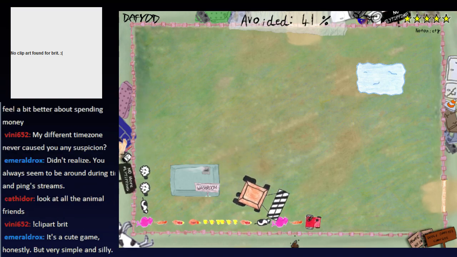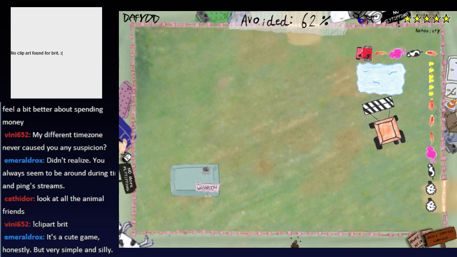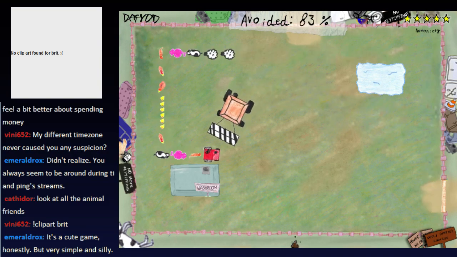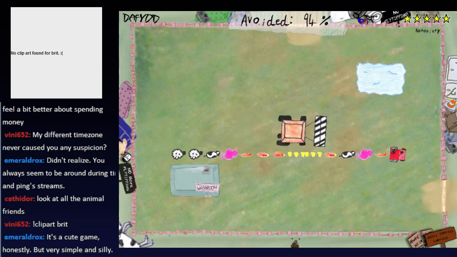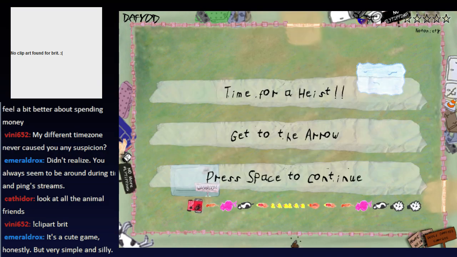So it looks like only the tractor itself has to avoid it, not any of the farm animals. Oh, I'm gonna run into it. Oh, actually, no, I'm not. Okay. Tea break. Wonderful. Time for a heist.